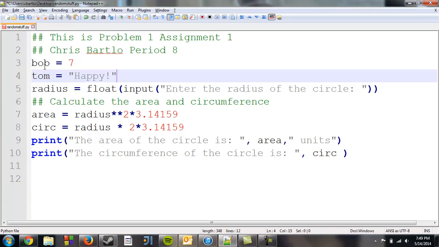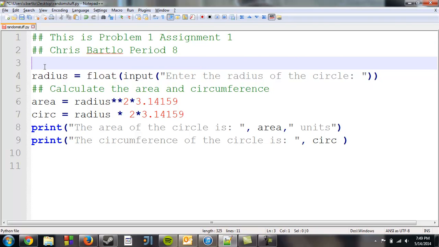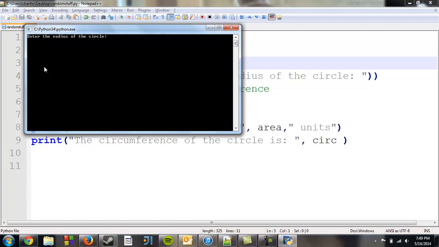So in this case, I wanted to get some input from the user. This program, let me just run it so you can see what it does. It says enter the radius of the circle. I'll say the circle has 11 radius, and it says, hey, the area of the circle is 380, and then there's that units that I added in, and the circumference of the circle is, and then there's the number, 69.